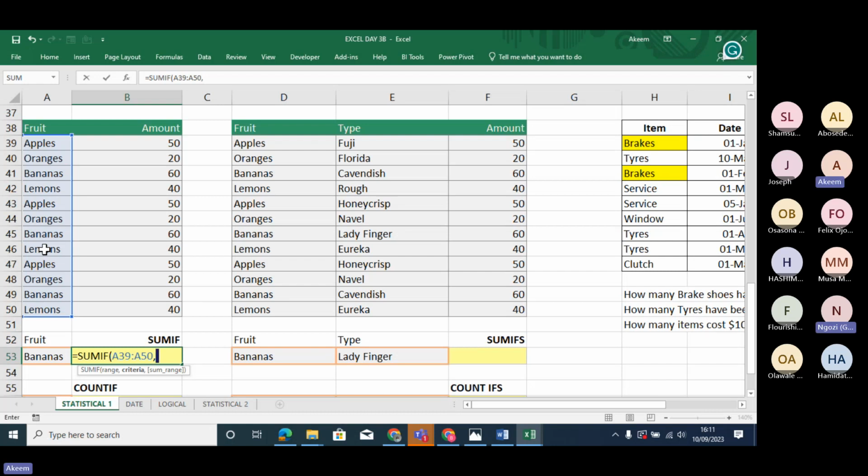So the first thing you do is you select the range. Have you done that? Then you put comma. After comma, it's asking for criteria now. You can just click banana here. You can even click on banana from the range. You can even click on banana here. Banana is here also. And put comma.